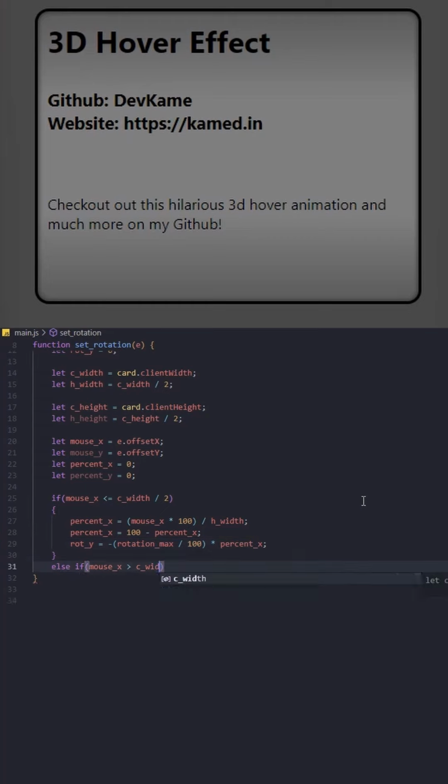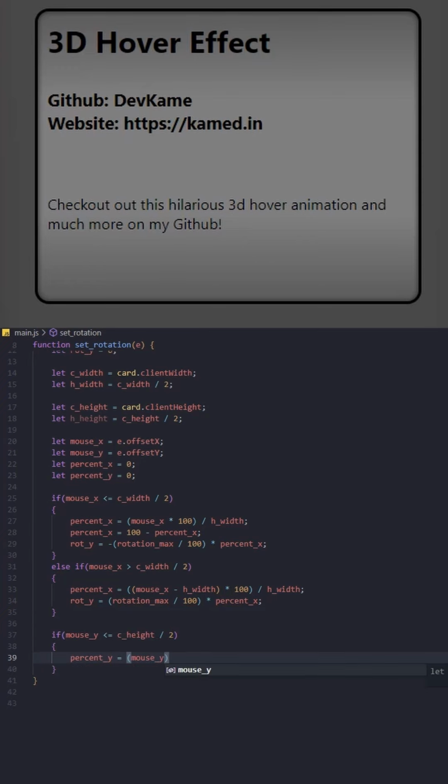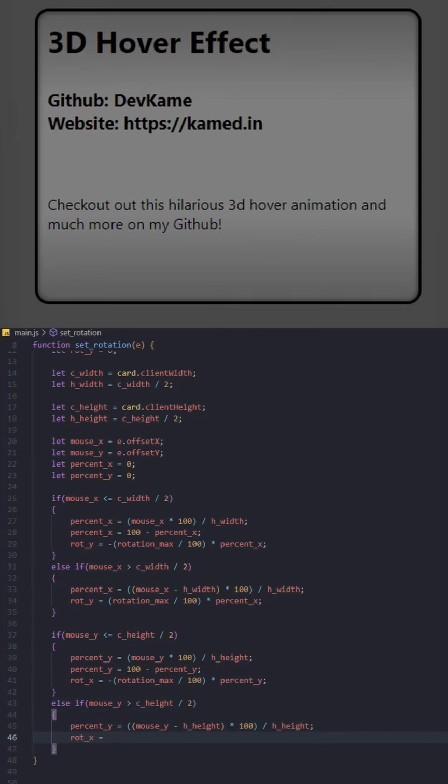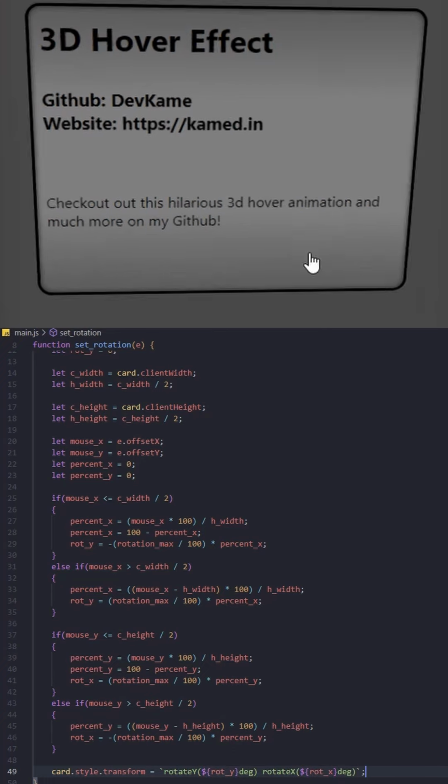To compute the correct rotation Y value, we need to identify the location of the mouse. It makes a difference if it's in the first half or the second half of the card. Same thing with the rotation X value. It's based on whether the mouse is in the top or bottom half of the card. Now we have the rotation X and Y values. We can apply them now to the transform attribute.